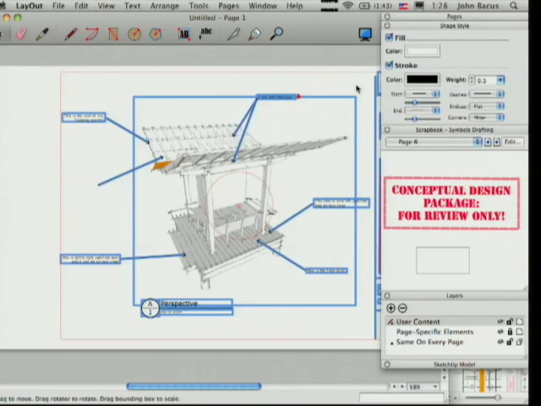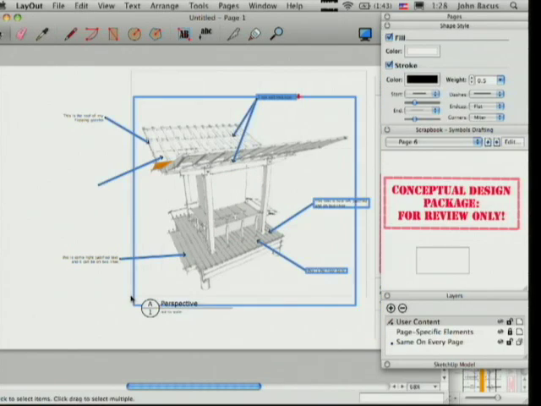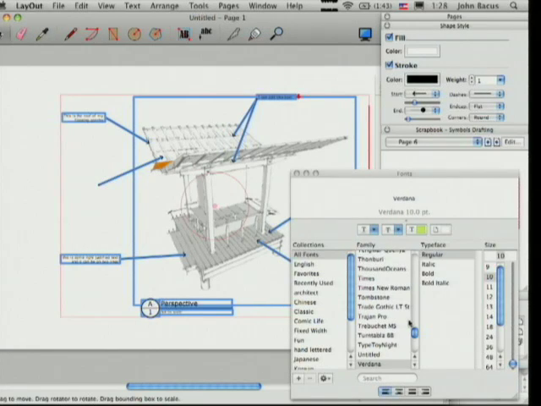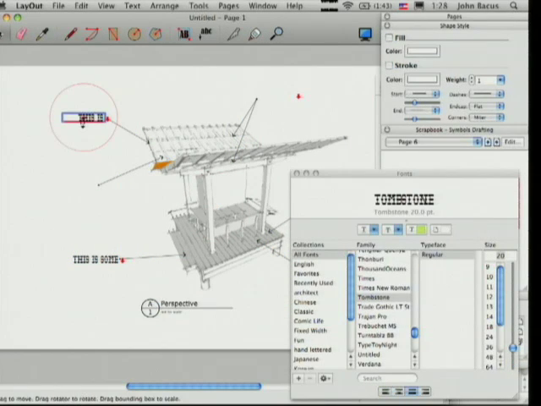If I did actually, I don't want to do that because I'll get my title block too, but if I do a selection, bring up my text picker and change it to Tombstone. This is a great font. I'm going to have to make it bigger so you can see it. I'll do all my drawings.